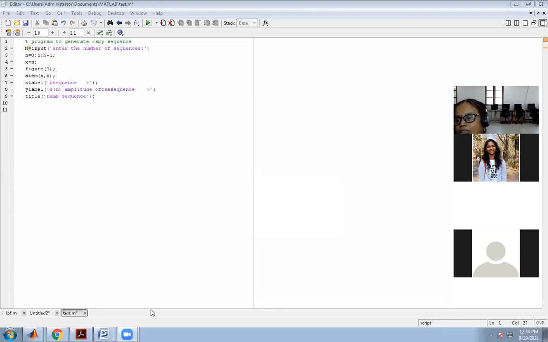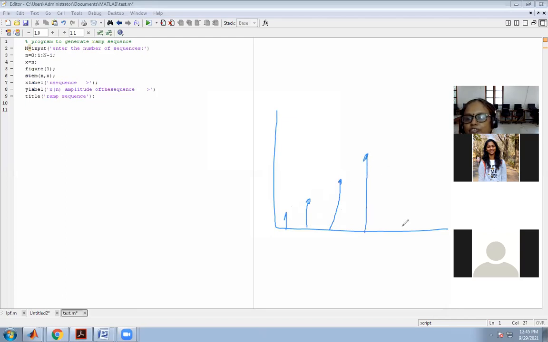Yeah, tell me, ma. RAM sequence means what? It's just how you will get it, RAM sequence. Okay, this is the way. It's not an exponential. For exponential, we use x equal to n cap, power n cap and all. This is the RAM signal we are going to generate.